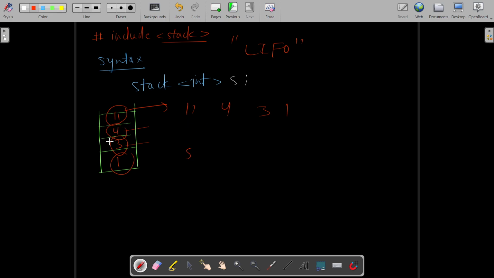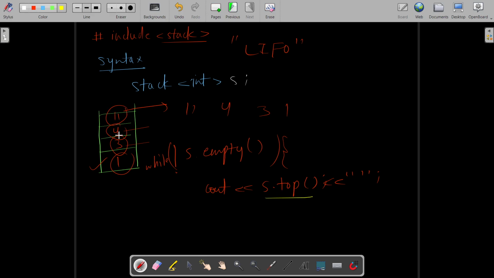In this case there are 4 elements in the stack, so it is not empty. Till the time it is not empty, I'm using a while loop. While not empty, I'm printing the element which is at the top, s dot top, to access the top element. Let's put some space after this, so that it prints with spaces in between. Then we pop that element, so that next time we print the next element. s dot pop, to pop the element.